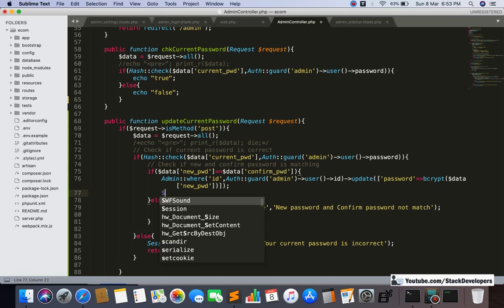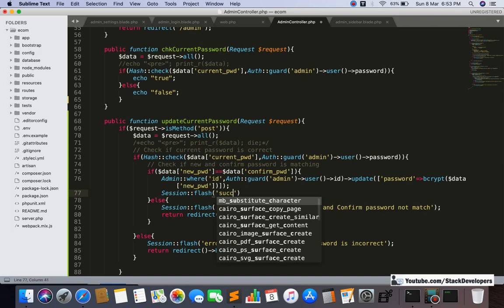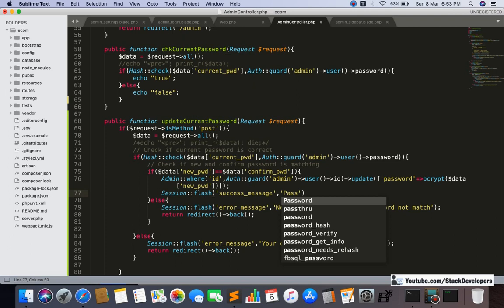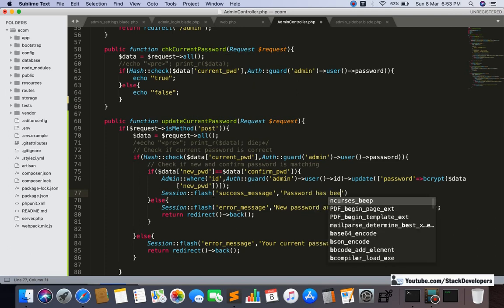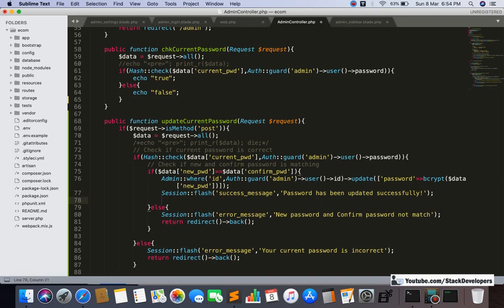This time we are going to add the flash message of success. Here I am going to give a success message like this, and here I am going to give: password has been updated successfully. Like this. Okay, so now it is done. Now we are going to redirect back the user.